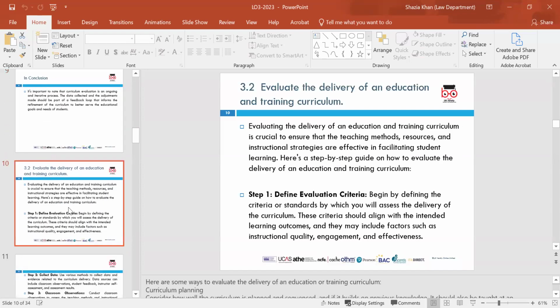3.2, evaluate the delivery of an educational and training curriculum. So consider how the curriculum is planned and sequenced and how it builds on previous knowledge. It should also be taught at a certain pace. So here's a step-by-step guide to evaluate the delivery of an educational training curriculum.